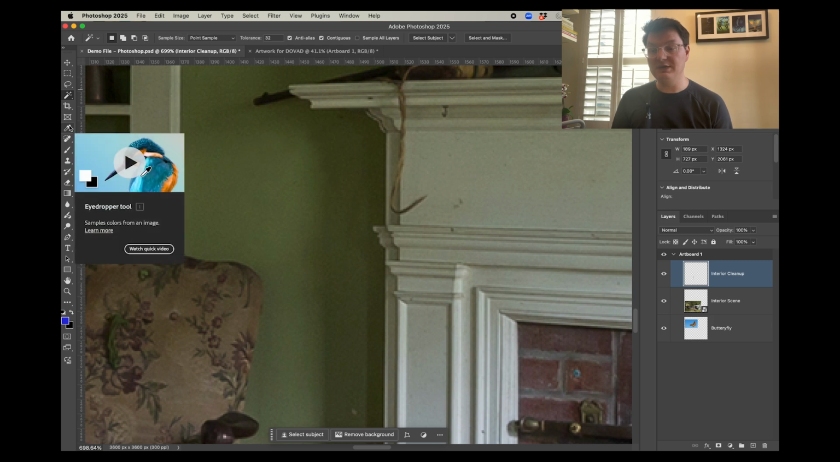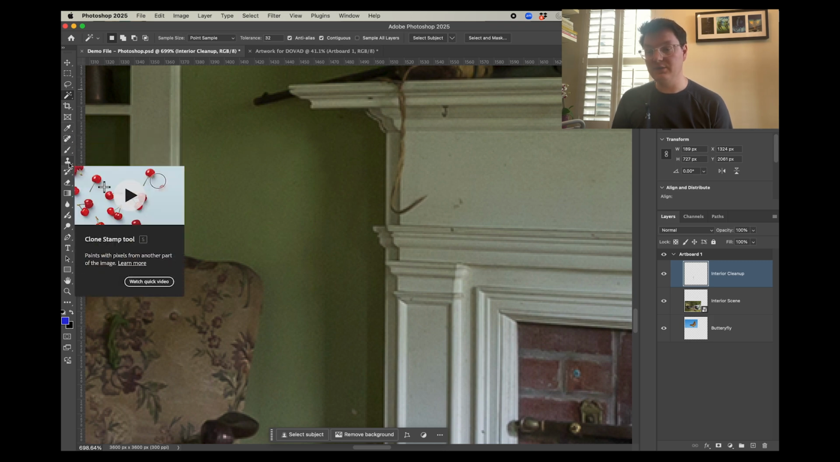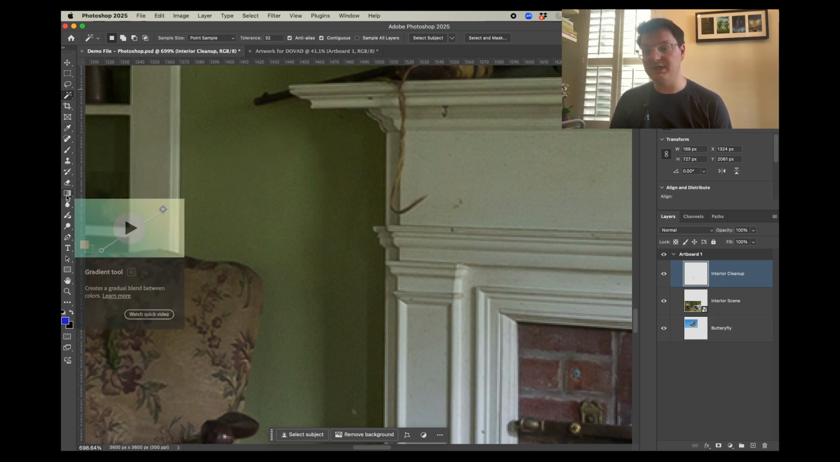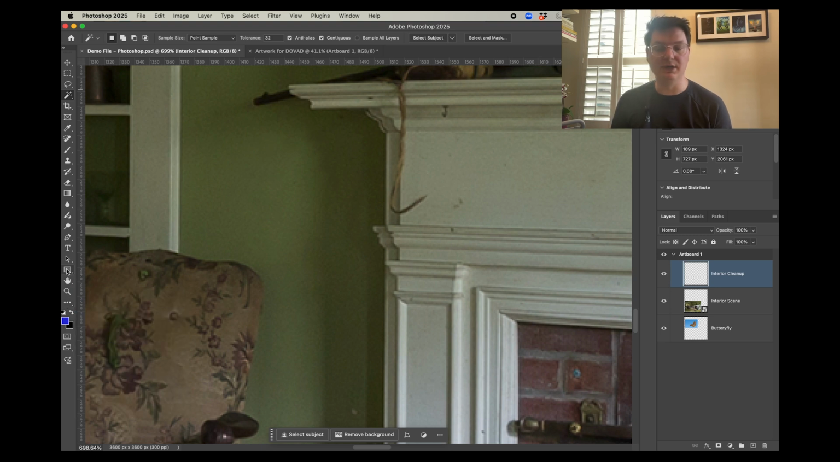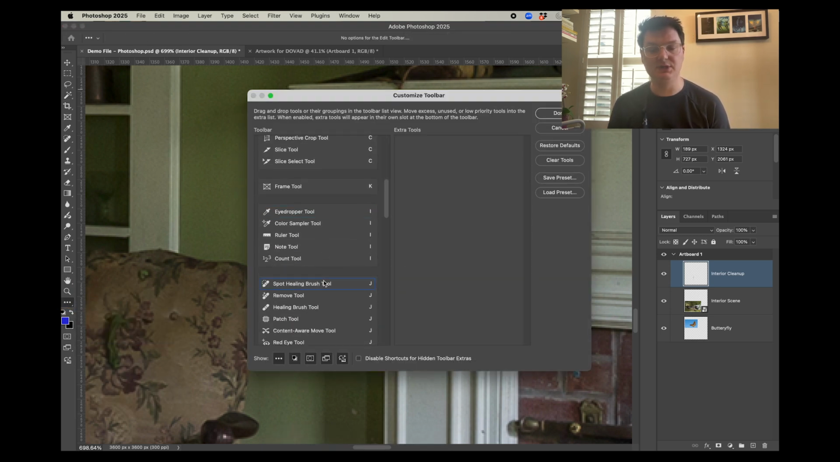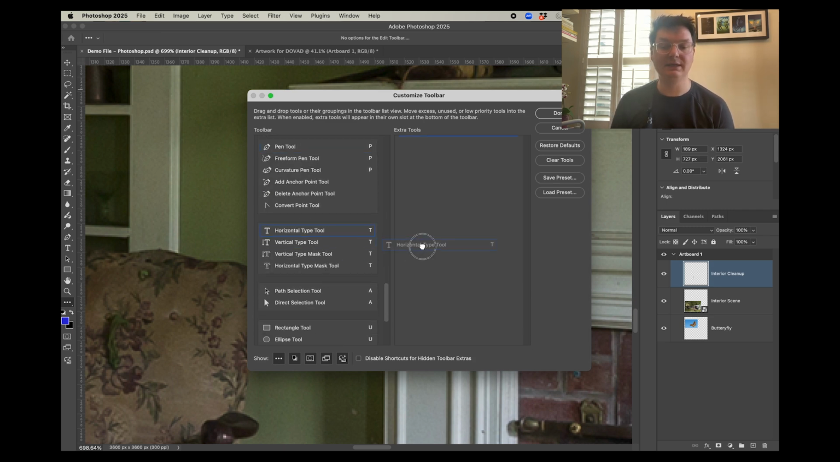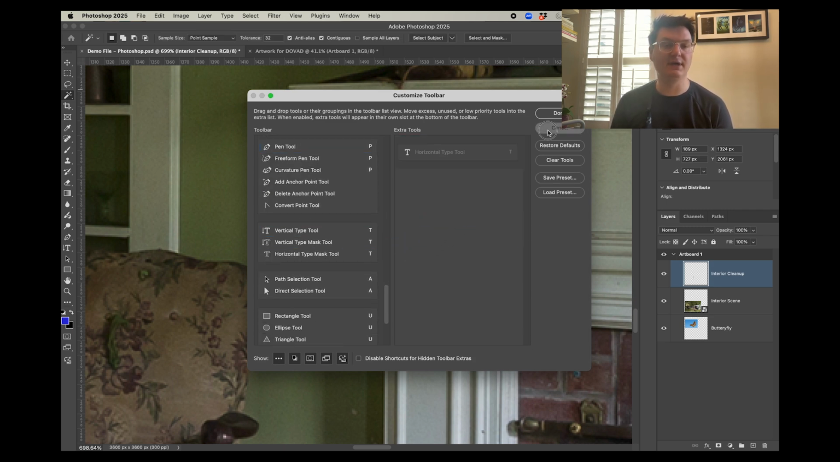Down below that, we have our eyedropper tools, our healing tools, which are located here and here, our brushes, and then a few other editing tools listed down below. And if we click here and right click our edit toolbar, we can start to adjust what we have in this area by clicking and dragging that item over and making sure that it shows up.